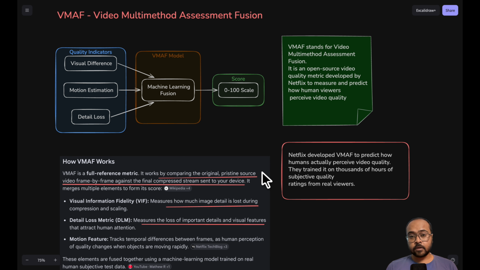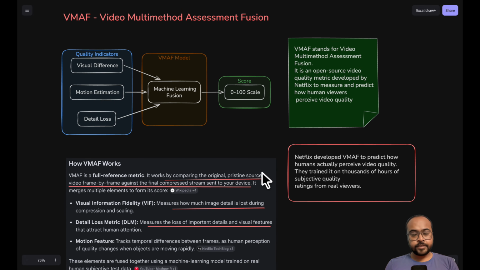And it acts as a feedback loop for the Netflix pipeline. They keep an eye on the VMAF score of the video, and this way they understand how their video processing pipeline is working. If the VMAF score goes down drastically, they can easily understand that there might be some issue with the video processing pipeline. Okay, so this was about VMAF.